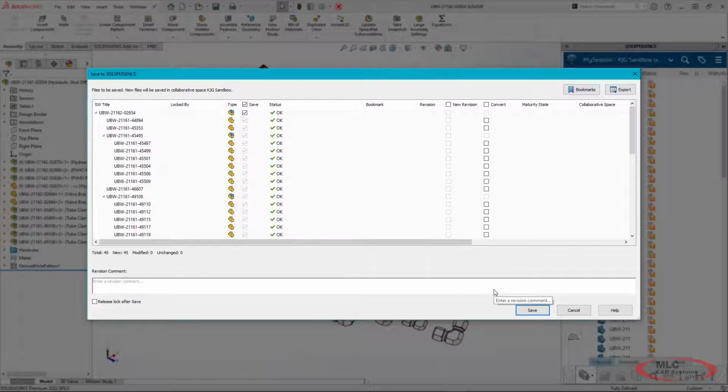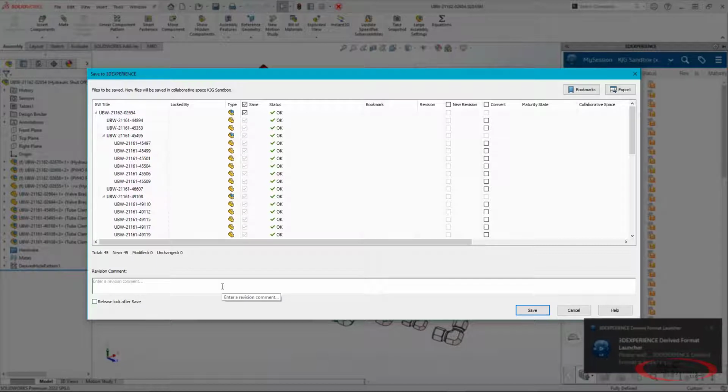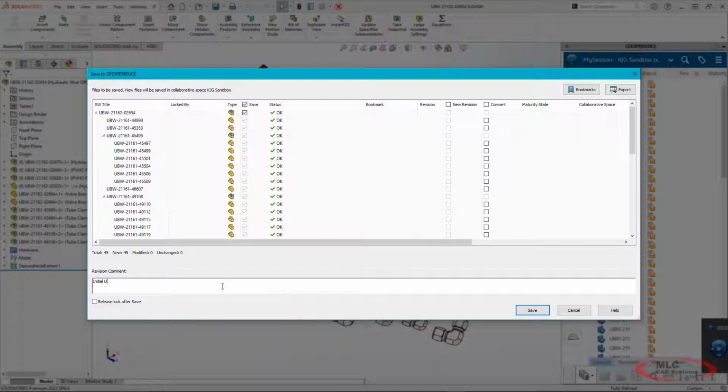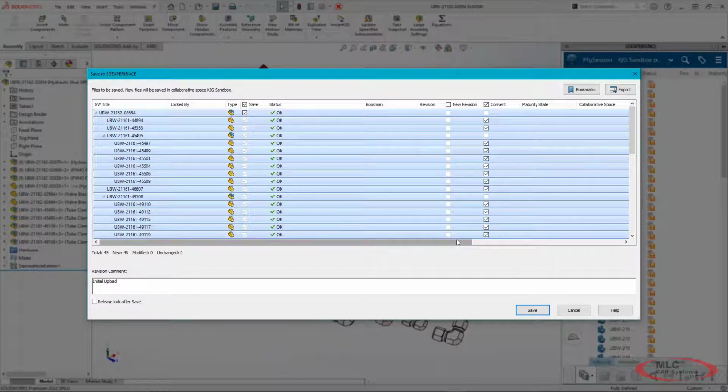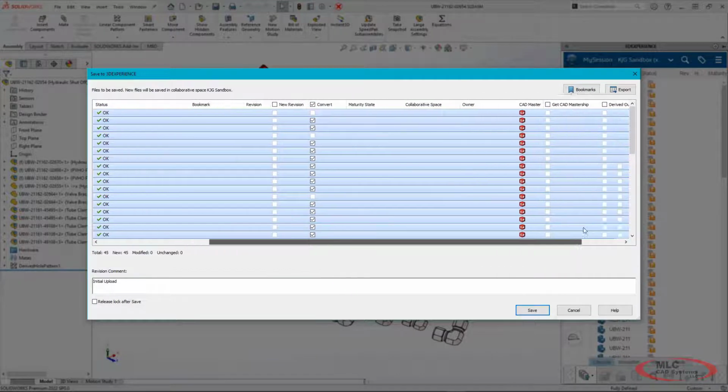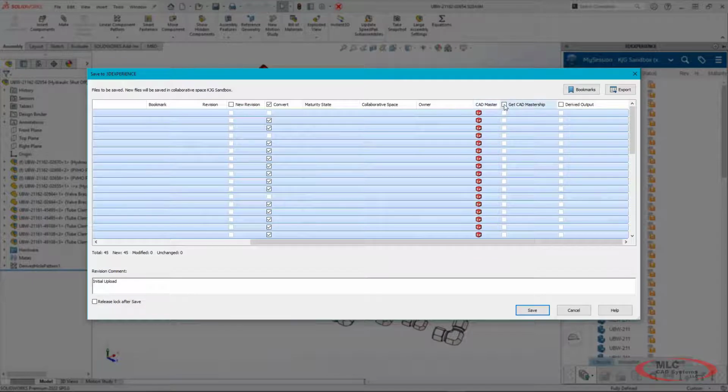Once completed, now we'll see the Save to 3DEXPERIENCE. And notice here that in the middle, we have a green check mark status. We want to see that those are okay, which means they're ready to be uploaded. Once we verify the status, we can enter perhaps a revision comment. These are recommended when uploading for the first time or any change that you have on the part itself. It's going to provide history and rich information on what's going on with your designs. We can choose to convert our files to the 3DEXPERIENCE format. We can also either get CAD mastership if we don't already have it.